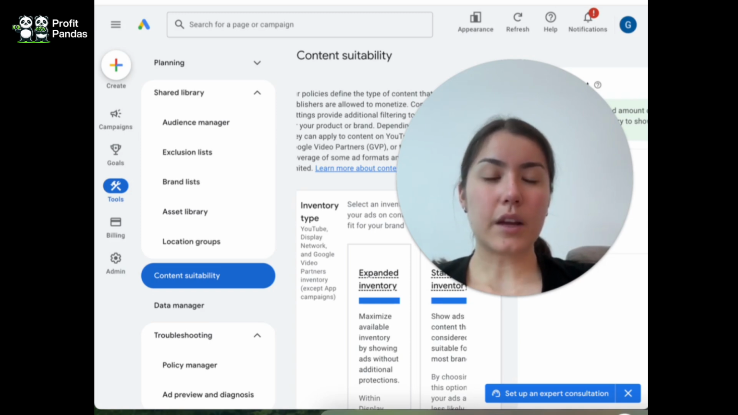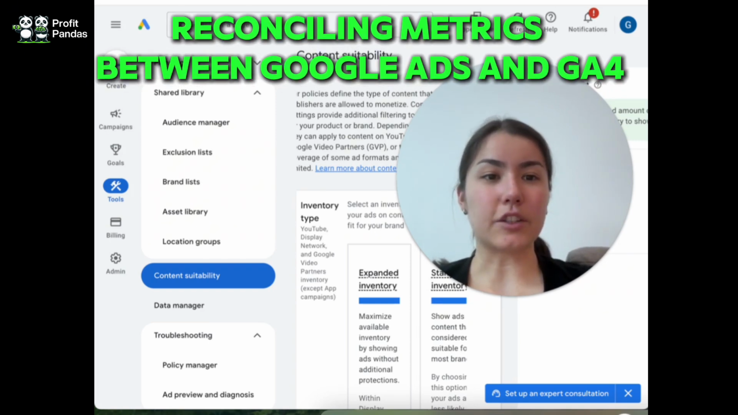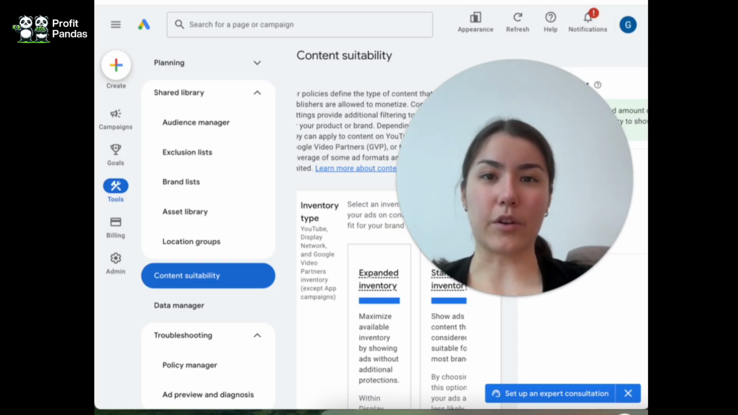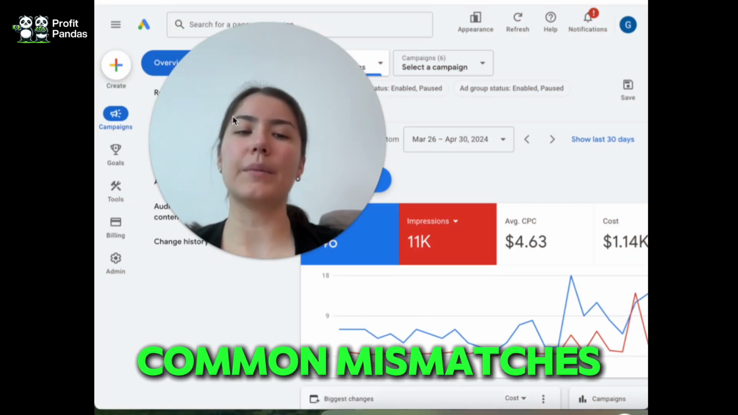So, the next part is going to be reconciling metrics between Google Ads and GA4. So if you've ever wondered why the numbers in Google Ads don't match with what you see in Google Analytics, you're not alone. This is one of the most common and confusing parts of using both platforms. I'm going to go over a few common mismatches.